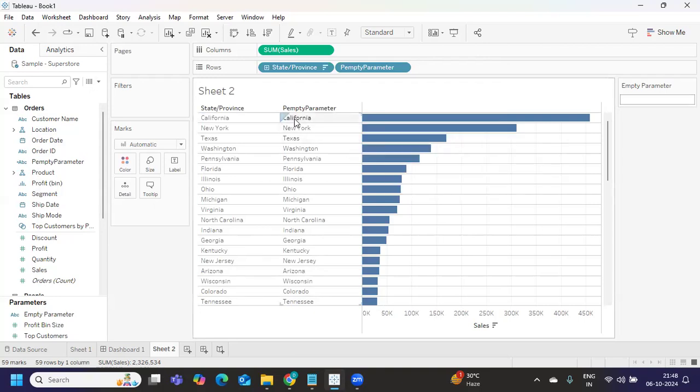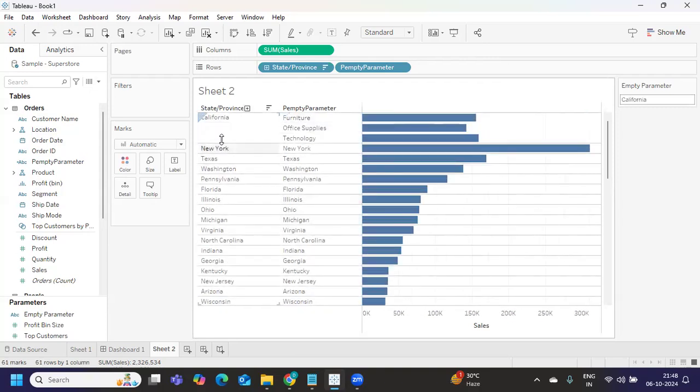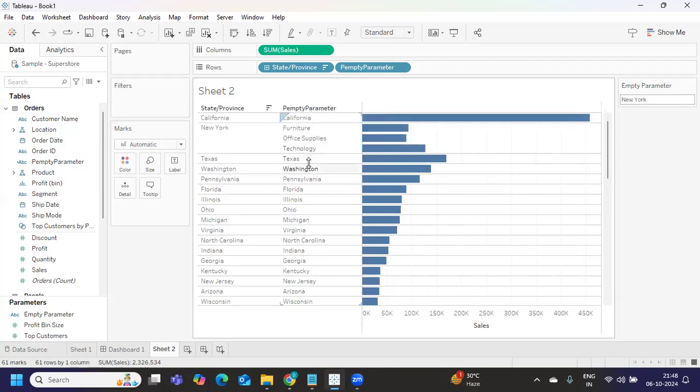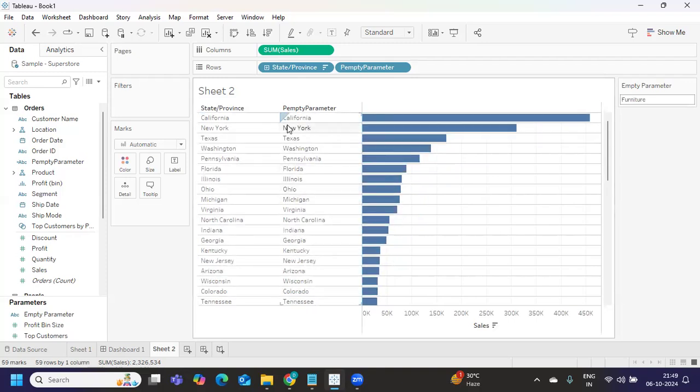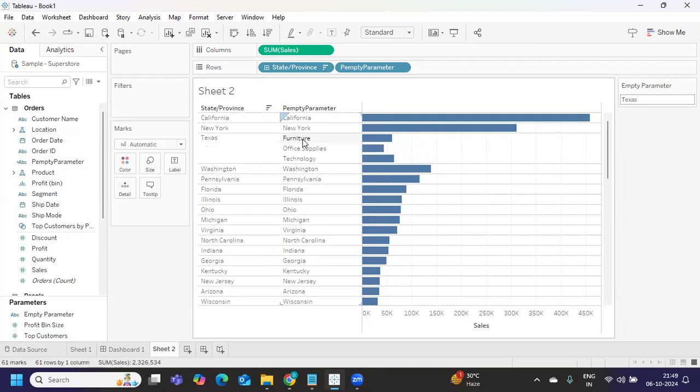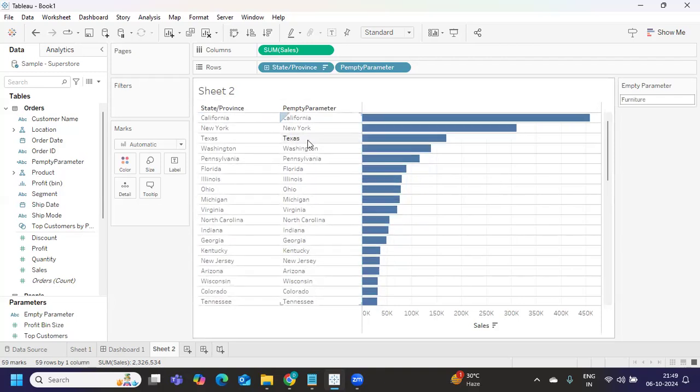So when I select this empty parameter and this California here or here, wherever, it should give me the category for that particular state. See here, for California, it is giving me category-wise sales. If I select New York, it is giving me this. Again, if I want to go back, I can click on that and it will take me back to my state level. So see here, furniture. Yes, what is the state name? Texas. If I click back again, I'll get. Okay, that is how it works.